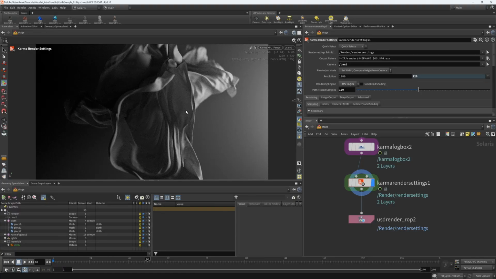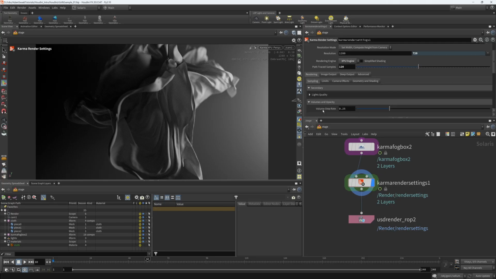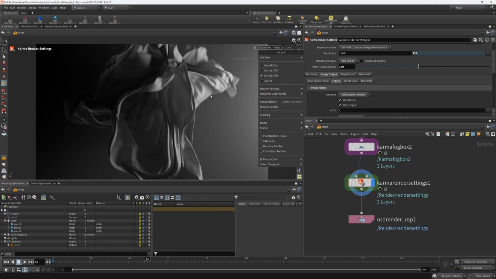You'll notice our results still might be a bit grainy here. If we want to enable degrain, we can go into our image output here, go into filters, and we can put on our denoiser. You have a choice. If you have an NVIDIA card, you can use the Optix one. Otherwise, go ahead and use the Intel one. And it actually just applied the degrain.